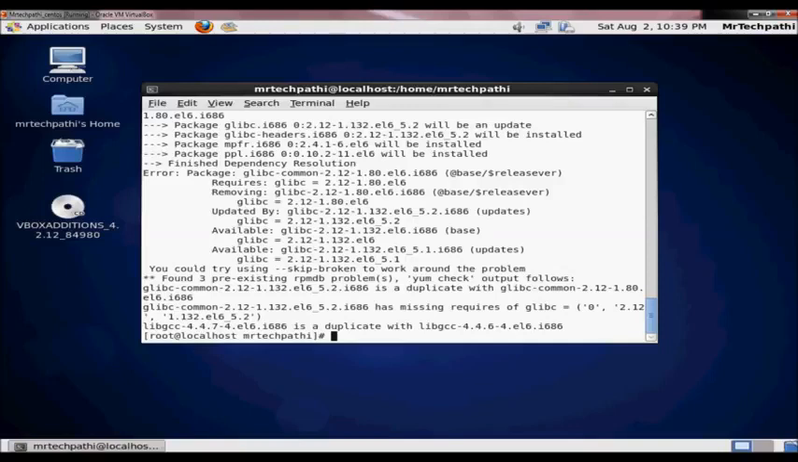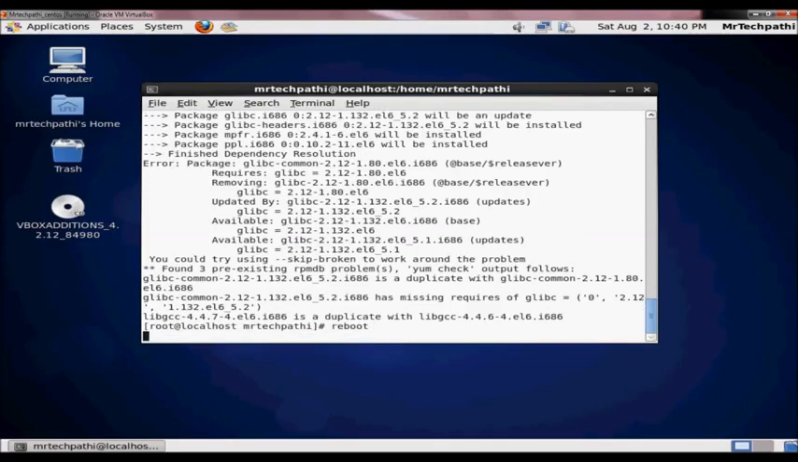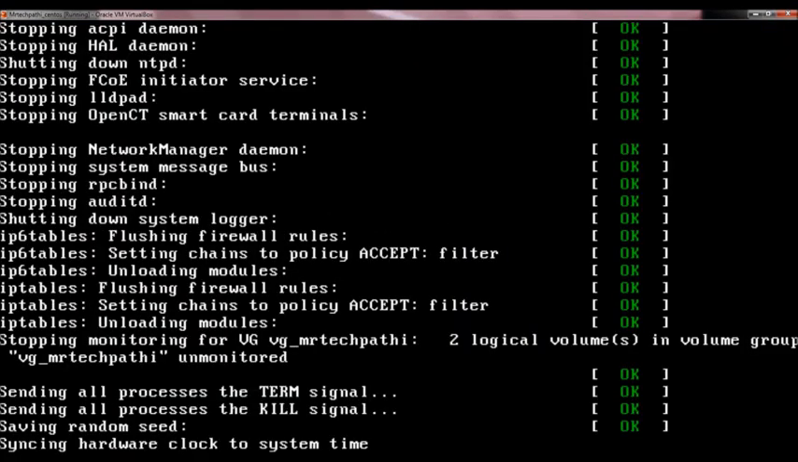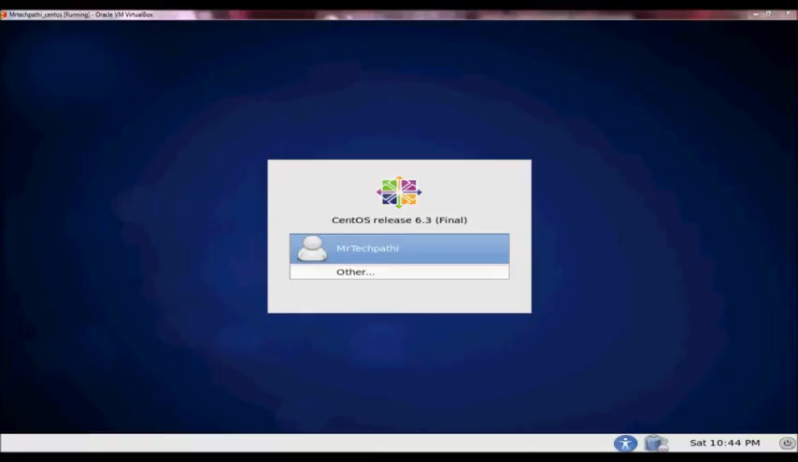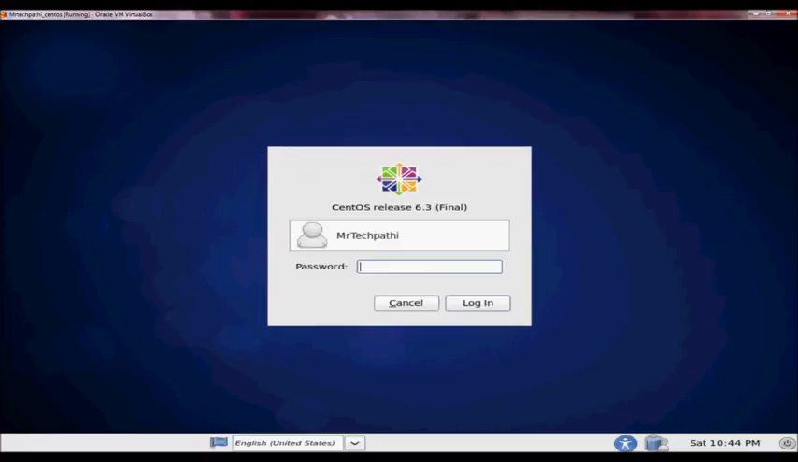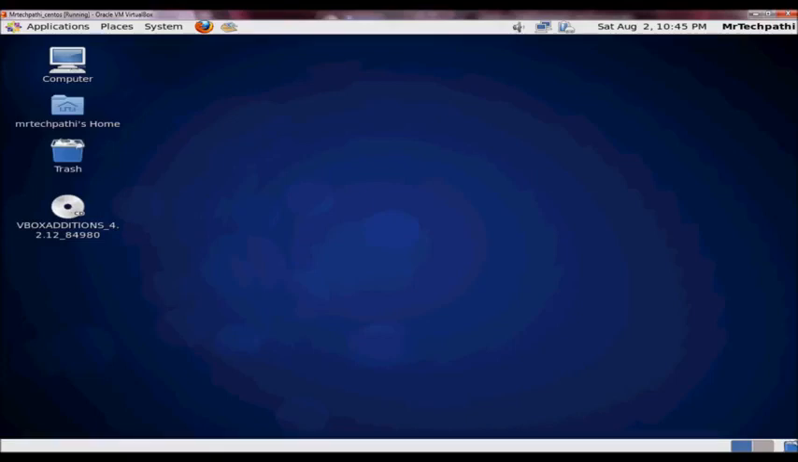Once the installation is done, reboot your Linux machine. I'll reboot my virtual Linux machine by typing the reboot command. Once your VirtualBox is rebooted, log in with your user credentials. I'm typing my password. We have completed our second topic, setting up the environment for compiling the Linux kernel modules.